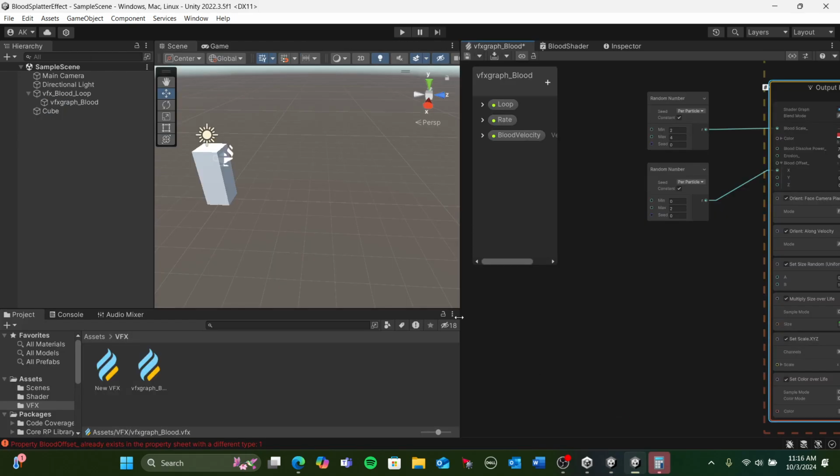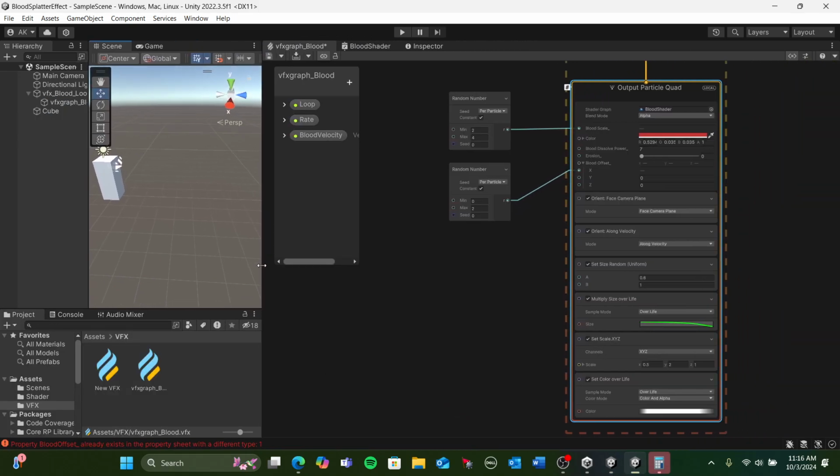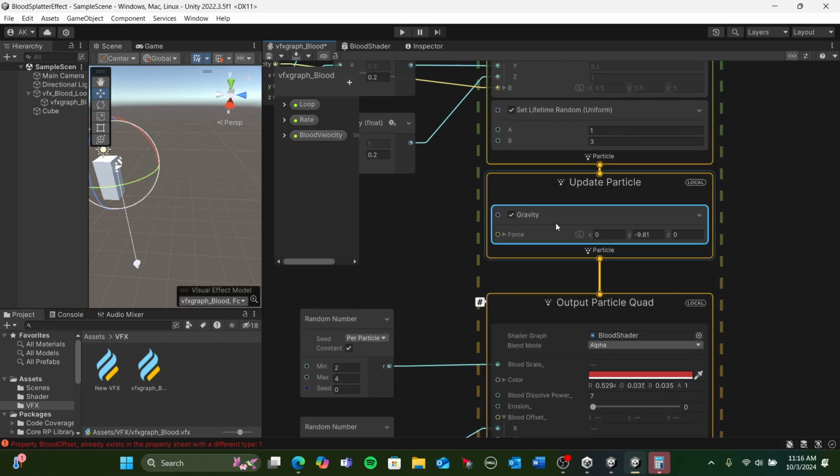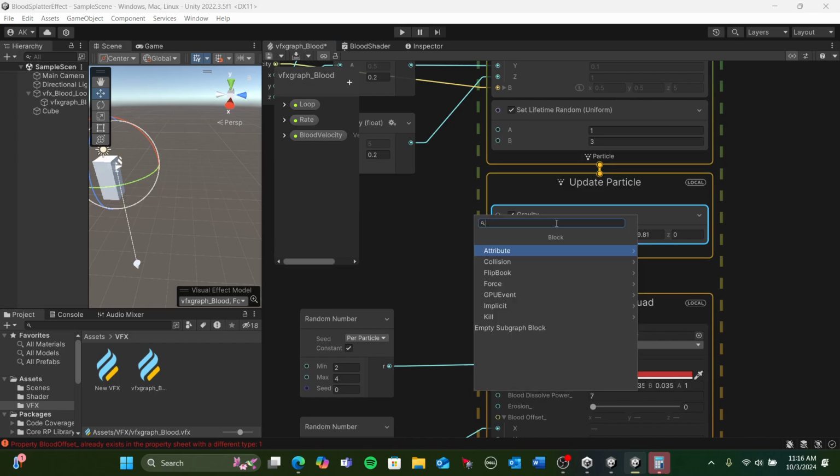Let me go back to my project. We're going to go up to this update particles, and with gravity selected, we're going to press the space bar and add collision. Oh, hold on. It should be collide with plane is what you want. That's how you're going to add a collision with the blood. And if I remember correctly, once you add that, it should start to look like your blood is bouncing off the ground.